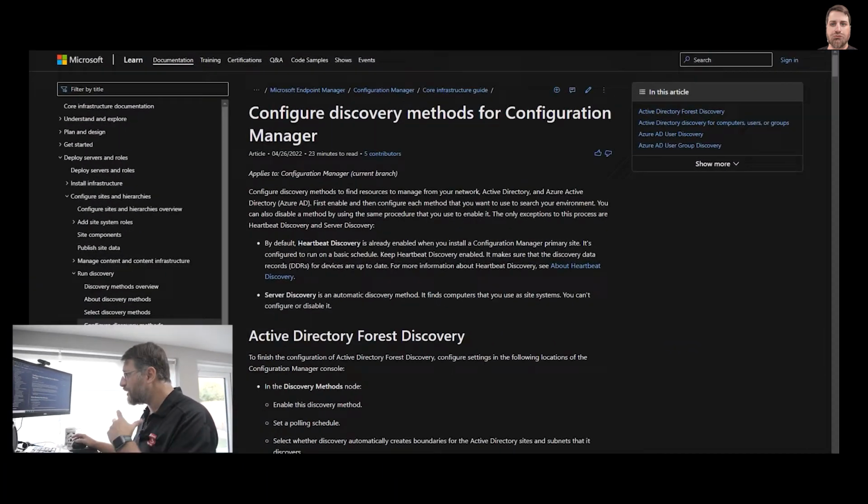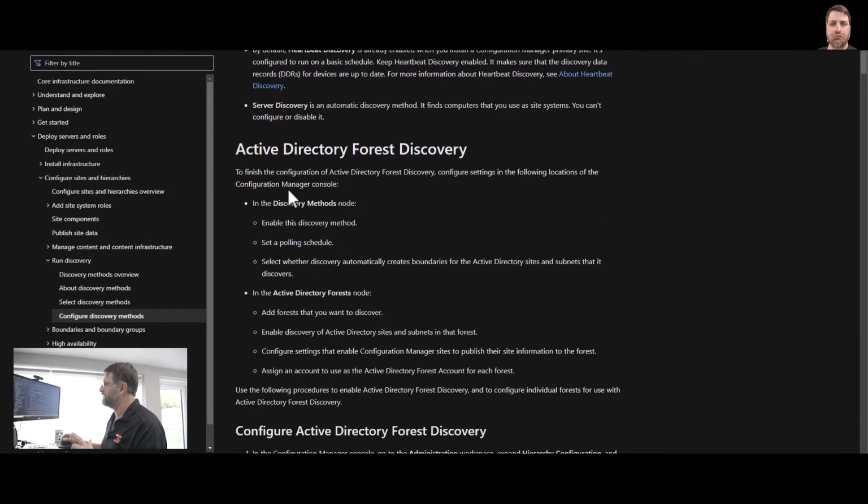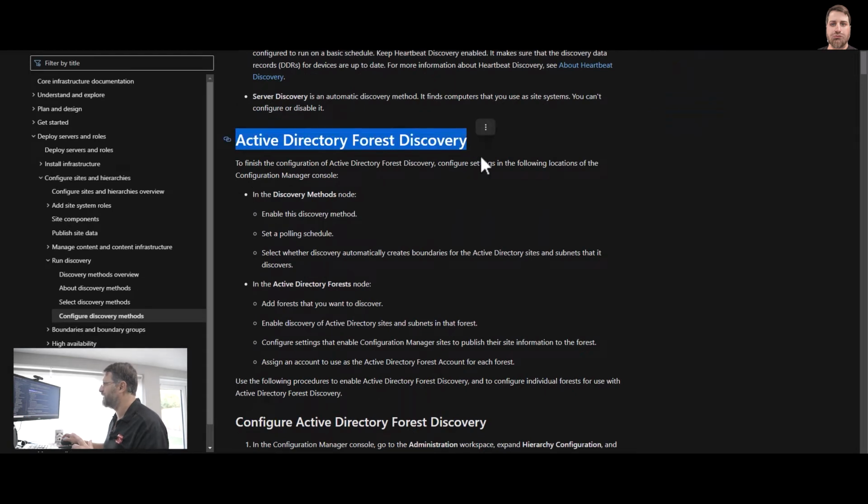On this documentation website, Configure Discovery Methods for Configuration Manager, the first one talks about Active Directory discovery. Basically, what we are going to discover is our network. If your Active Directory team did a good job adding the sites, subnets, and so on, we can collect that information and use it to our advantage. So we don't need to create a new boundary all the time. We can just leverage forest discovery to do this for us.